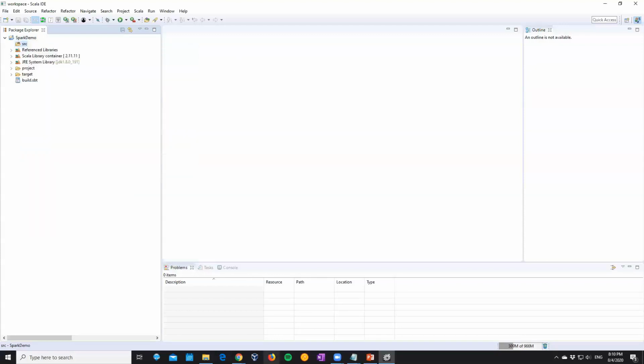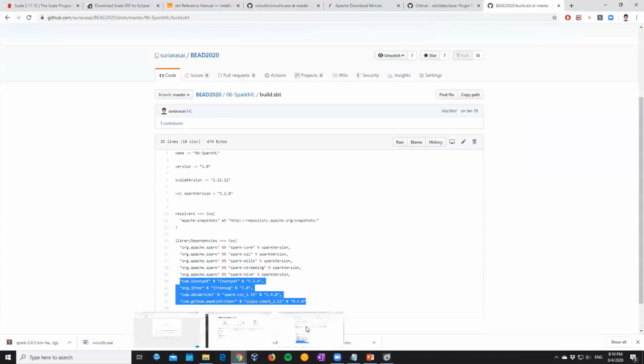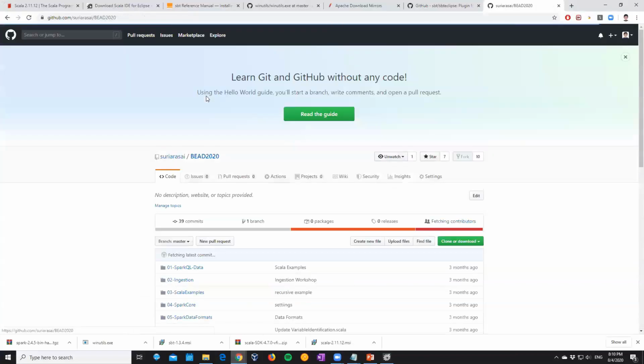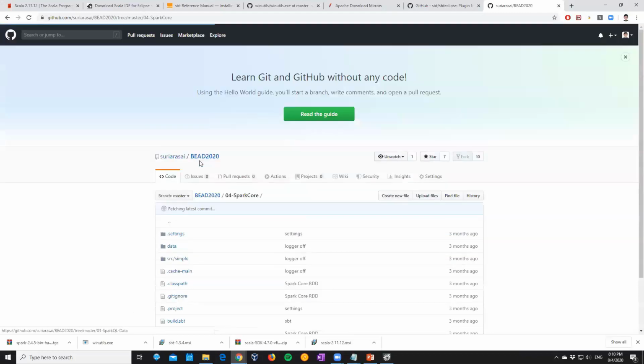So let's try to create a class. I'm sort of bored of typing now, so let me just take one example and show you. We did so many examples, right? So Spark Core.